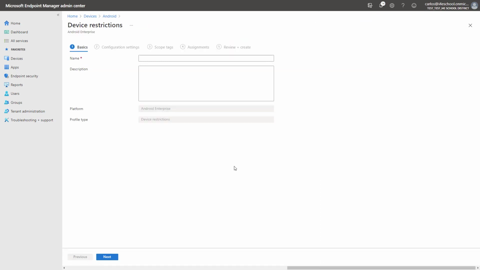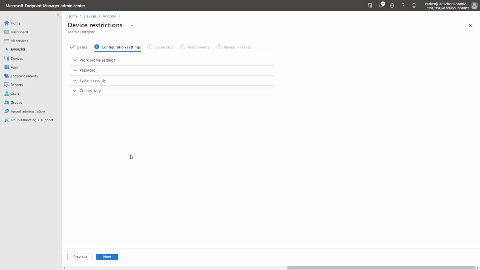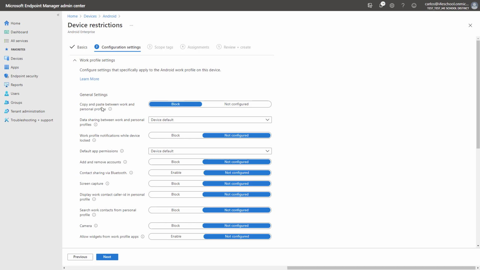We'll select Create, we'll give it a name. These are all the different settings that can be configured for work profile. Let's take a look at a few of them. Under Work Profile Settings, you're going to see that copy and paste between work and personal profiles is set to block automatically, so we'll keep that. We can also change screen capture to block from not configured. And finally, we can also choose to block the camera if we need to.